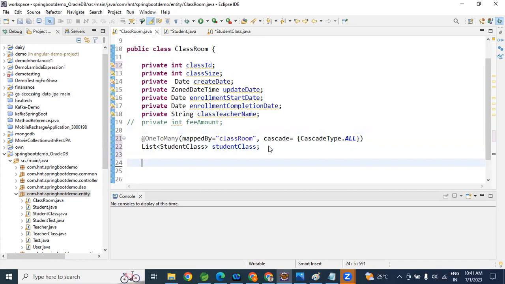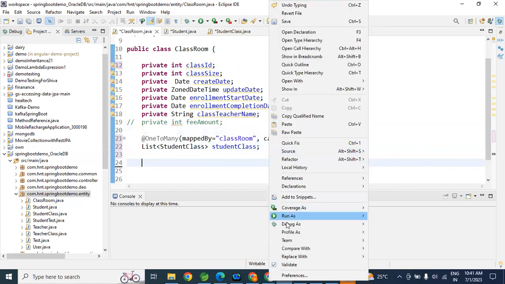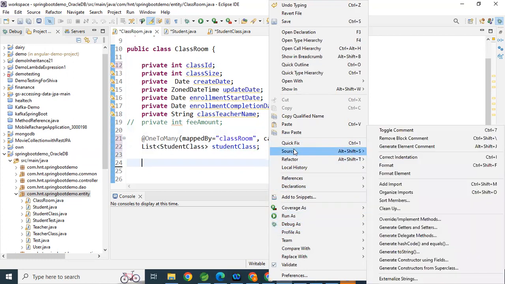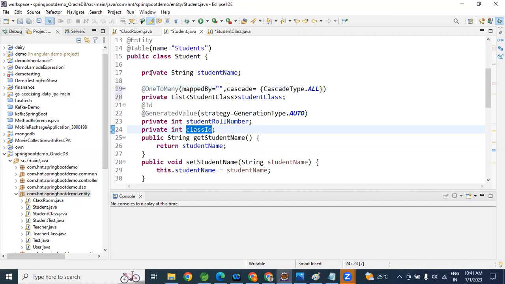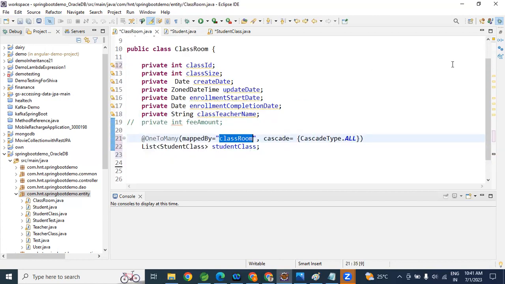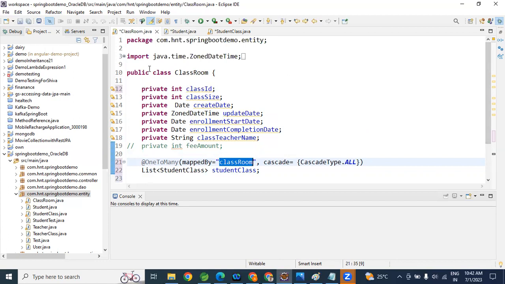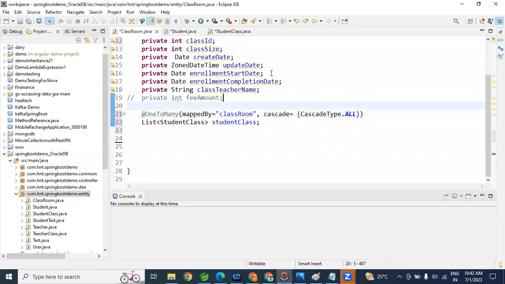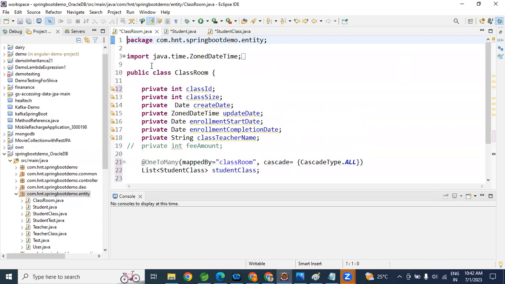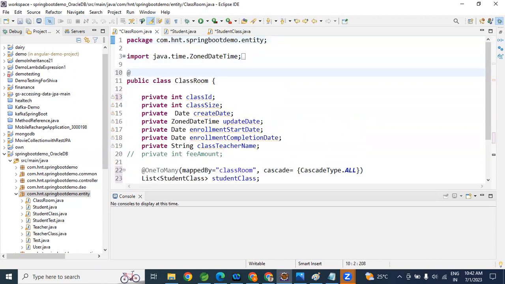so we need to create the getter setter for all these fields. So here for classroom, we have written, okay, one to many. Then in a student class, okay, let me write. One more thing, I need to write here the table. Sorry. I need to write here, because this is a database table, the @Entity.